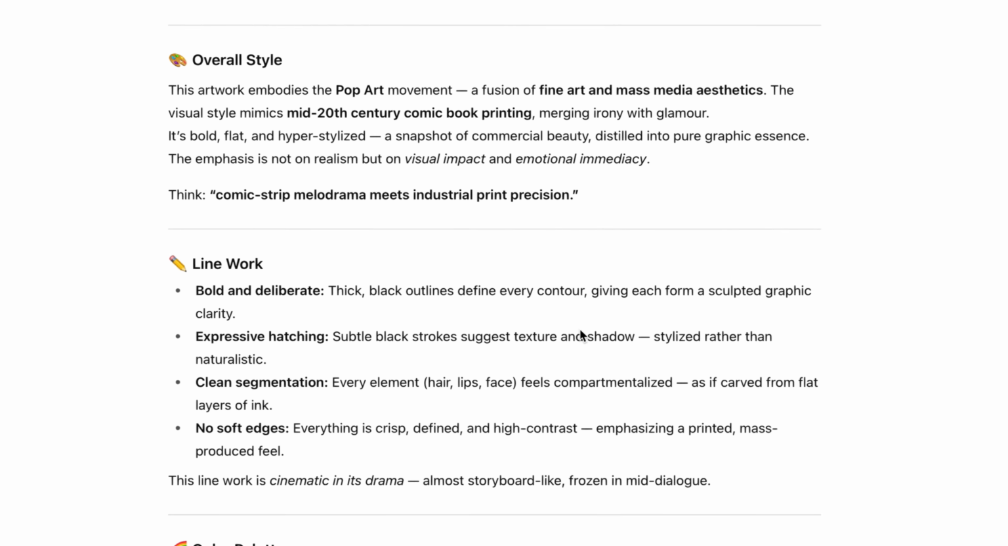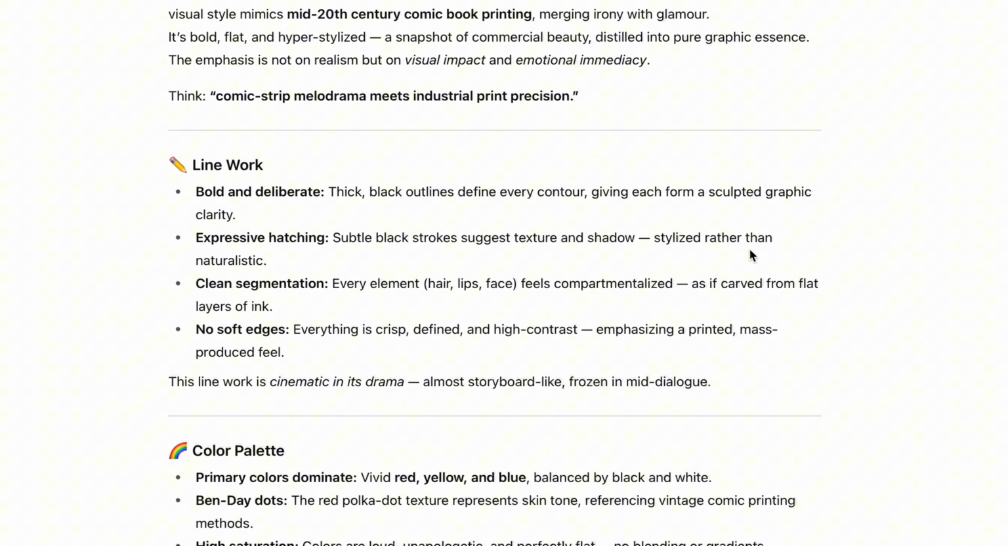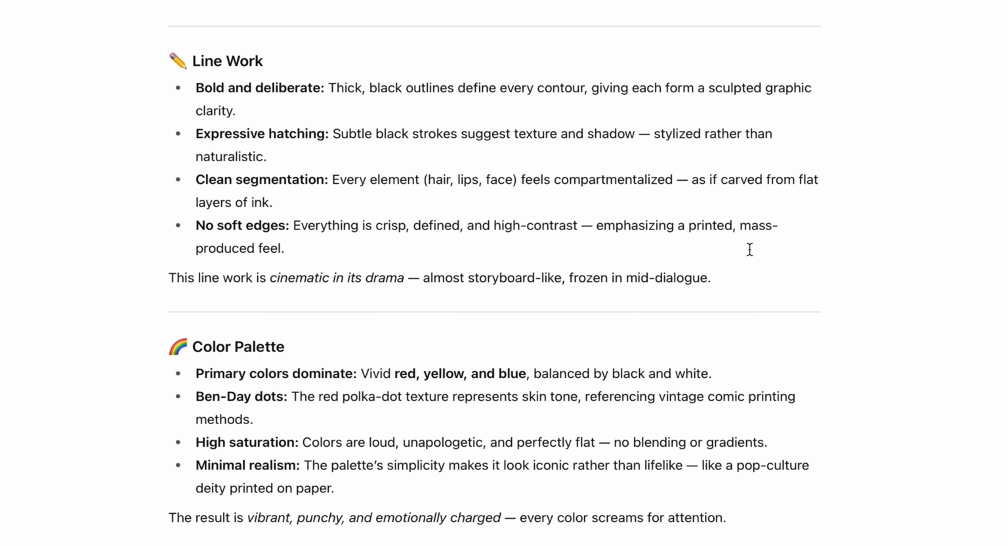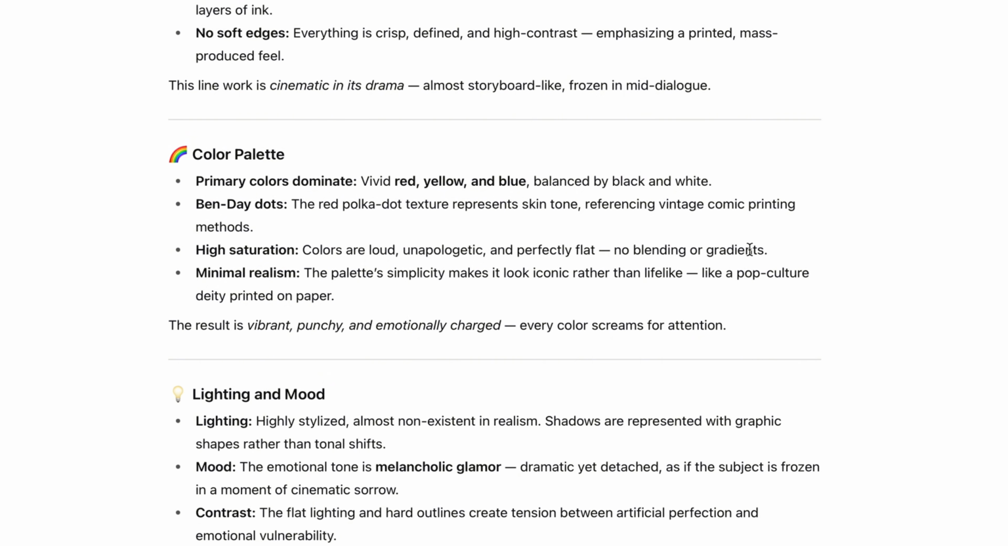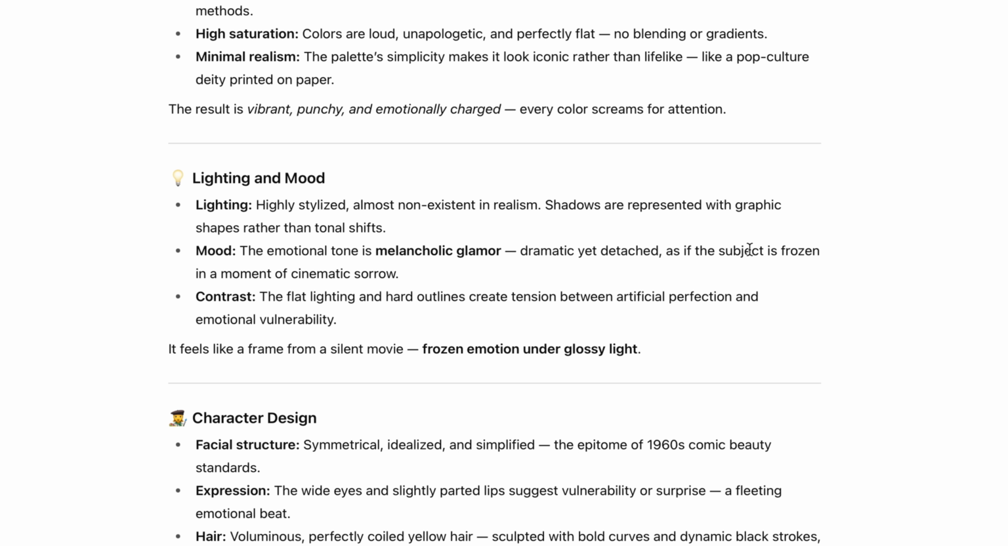Let's wait. My cutie is not working. Two hours later, voila! The answer has been given to us. You can see the overall style, the line work, the color palette, the lighting and mood, the character designs.